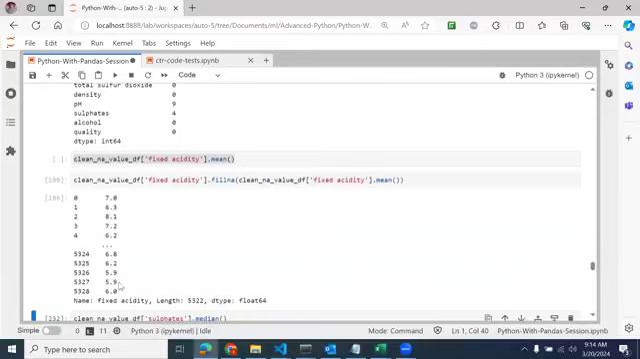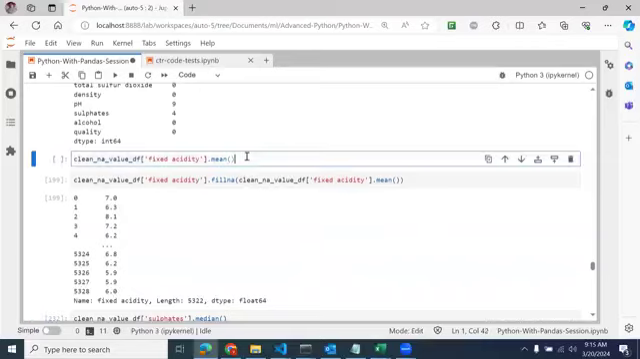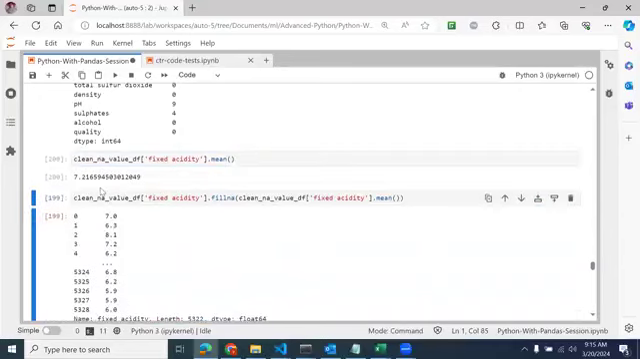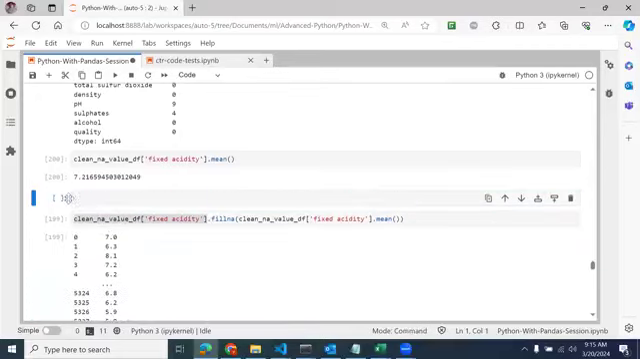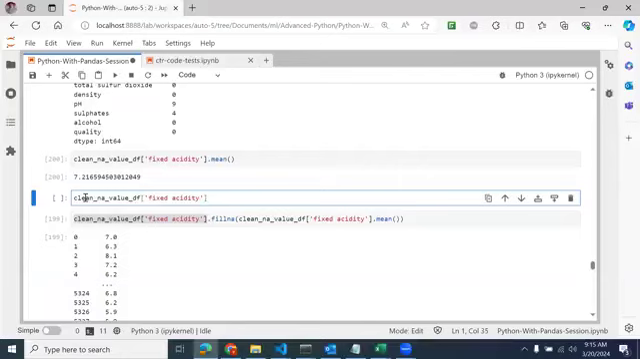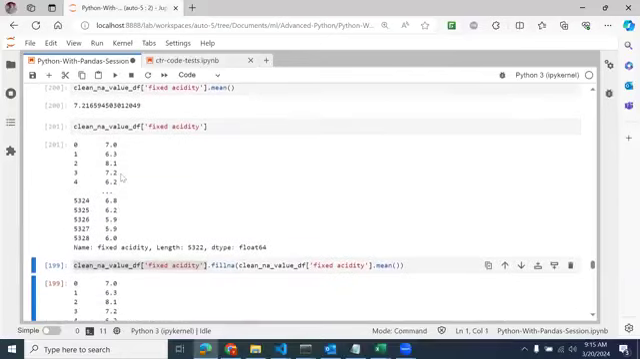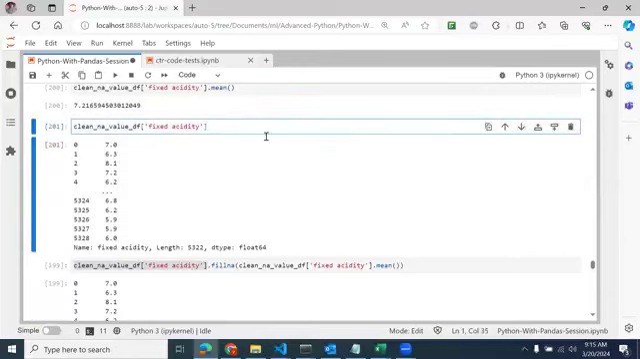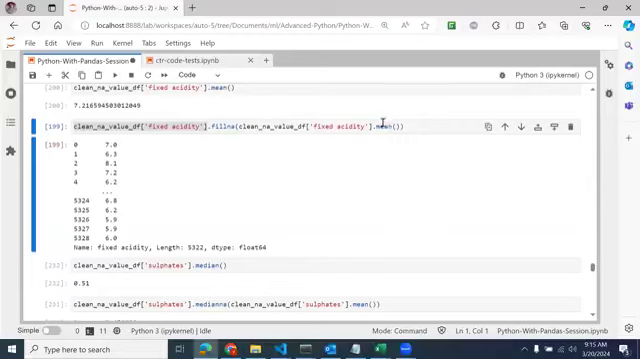Maybe here we have 5.9, 5.9. This value is repeated, right? So I guess this is the mean, 7.21. Somewhere we found some null values and they are filled with those values. We can't see it by eye in this printed statement, but it automatically fills up with the mean values. Or if you want to fill with the median, you can use the median method.